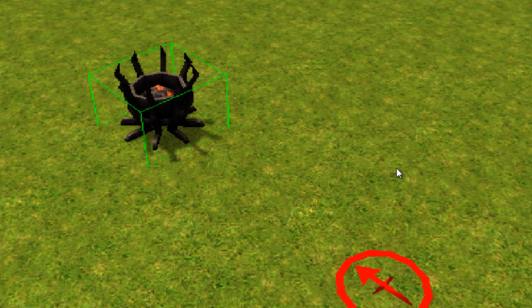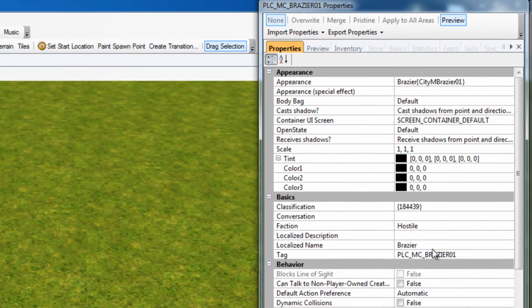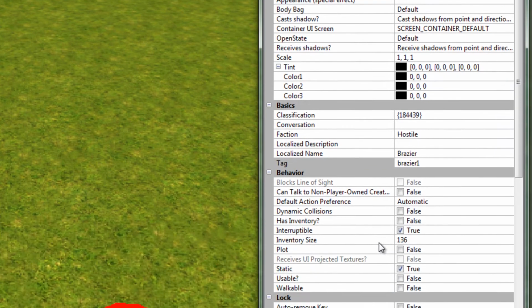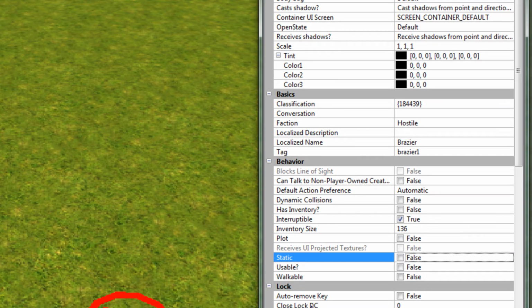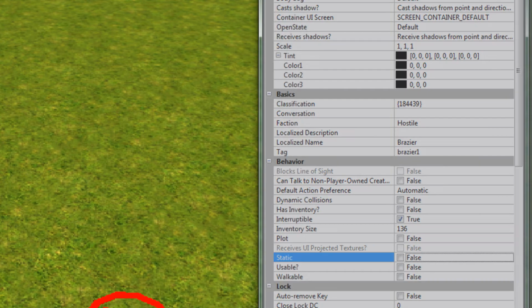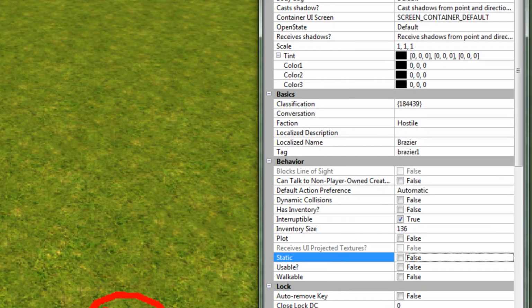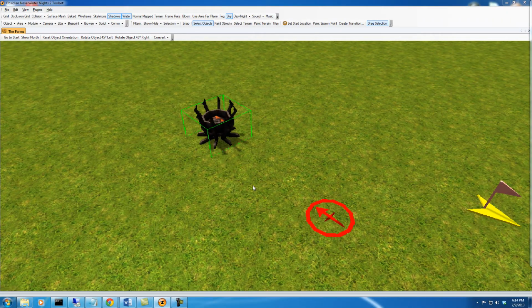So one thing we're going to want to do first is just update the tag, because we're going to need to know the tag of this thing, and we'll just call it brazier 1. If I spell it right, brazier 1, like that. We're going to make sure that it's not static, and that's it. We'll just leave it like that. So that's our brazier that's sitting there.